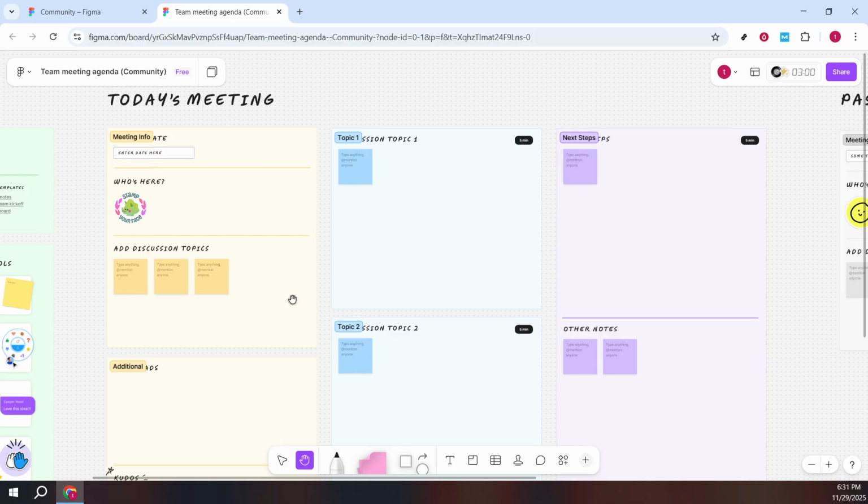If the board feels crowded, hide or delete any frames you won't use. Less clutter means smoother facilitation. Finally, make sure it fits your preferences. Reorder frames to match the way you like to facilitate, tighten wording so it's crystal clear, and save your customized version as your go-to board for recurring meetings.